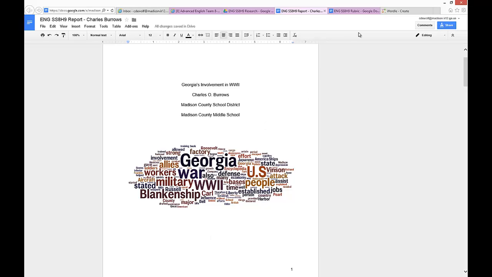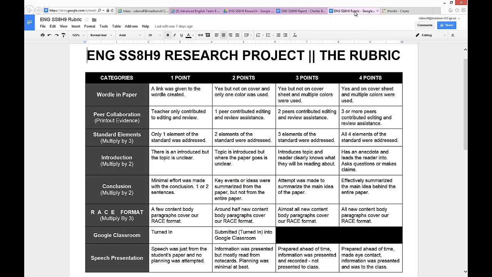I made a rubric with my students. When it came to this project, they earned a lot of different points here. You can pause the video here to see the rubric in its completion.